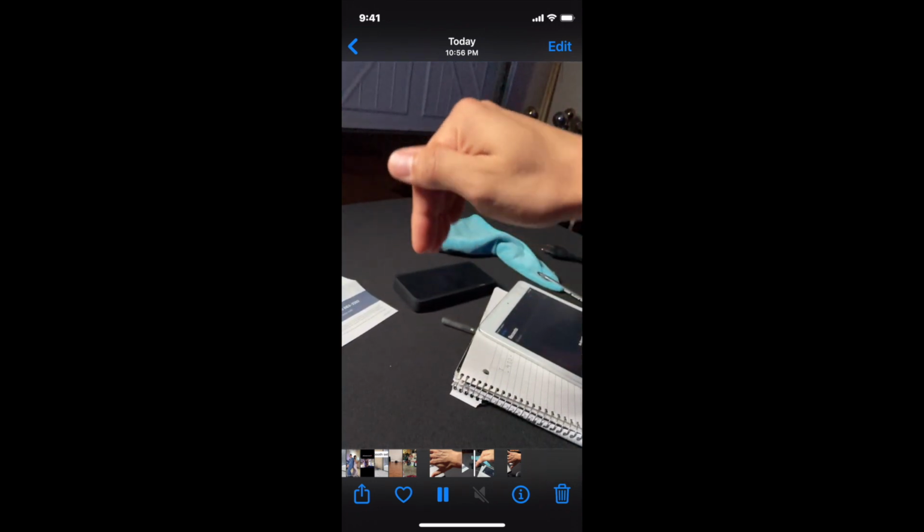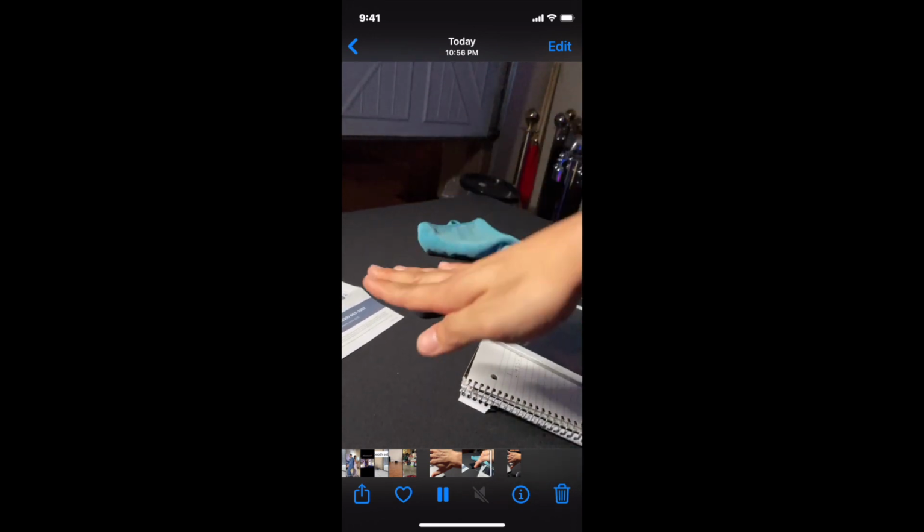Now keep in mind, I did this in dim light. Because I did it in dim light, it looks kind of grainy. But when you guys have good lighting, and I always preach, guys, make sure you have a good amount of lighting for all your videos to capture high quality videos.